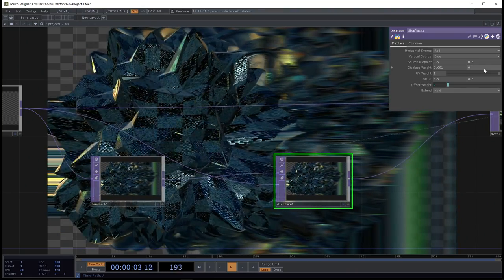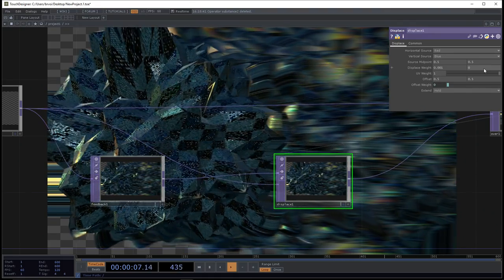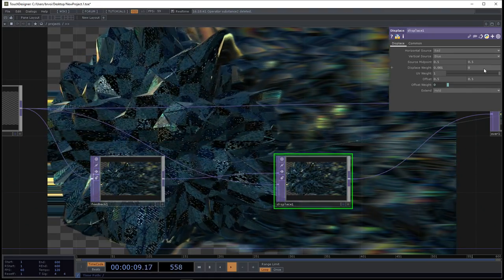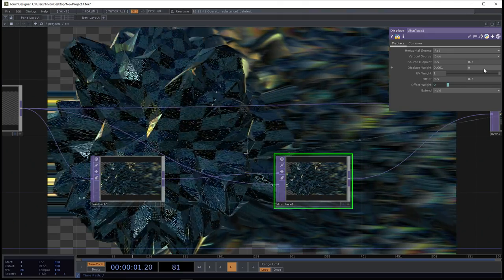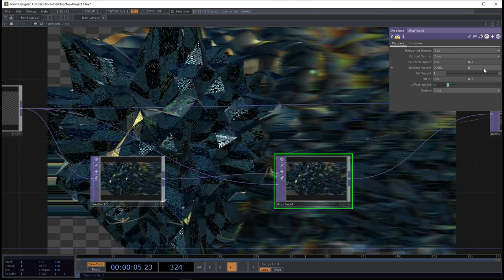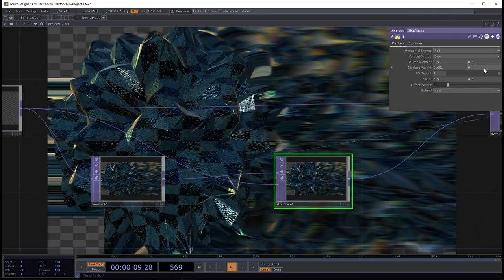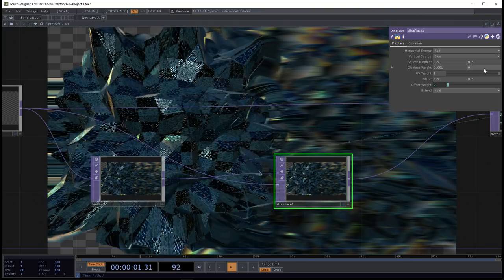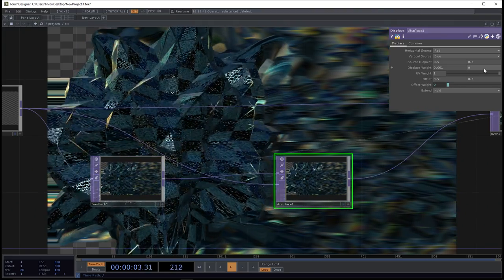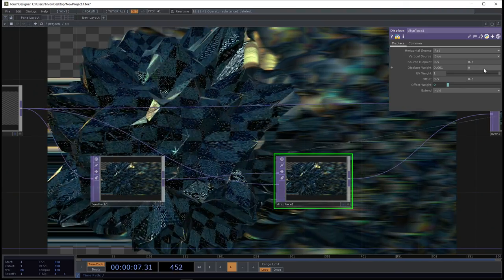So what's happening here is the displace is an operator where you move pixels depending on the second input's pixel value. Does that make sense? One more time. The displace top takes a first image, and the second input determines the offset of the pixel.